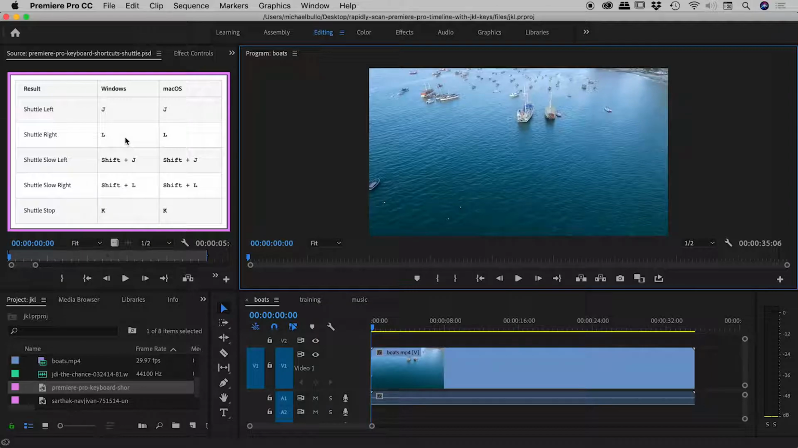So we'll be using three keys, J, K, and L, and they're all nicely located next to each other on the keyboard, which is great. And we'll be using the Shift key a little bit later on as well. So Adobe uses the term shuttle, okay? So when we want to move to the left, in other words, play backwards, press the J key. To move forward, to shuttle right, we press the L key. And then to stop, we press the K key.